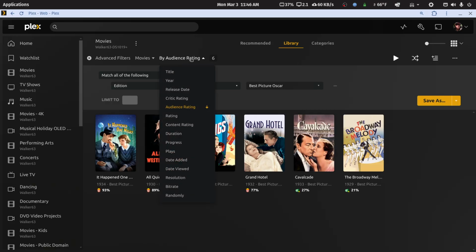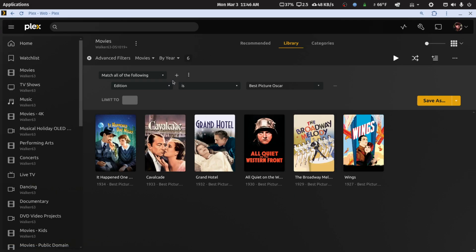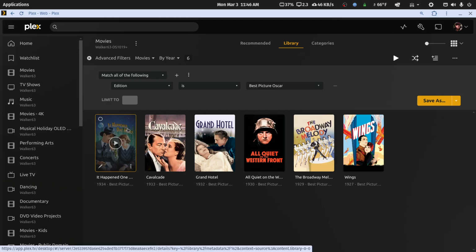But I think it really makes sense, if you share your library with someone else or other friends and family, to simply do it by year and to have the newest one on top, because that's what they'll be most interested in.